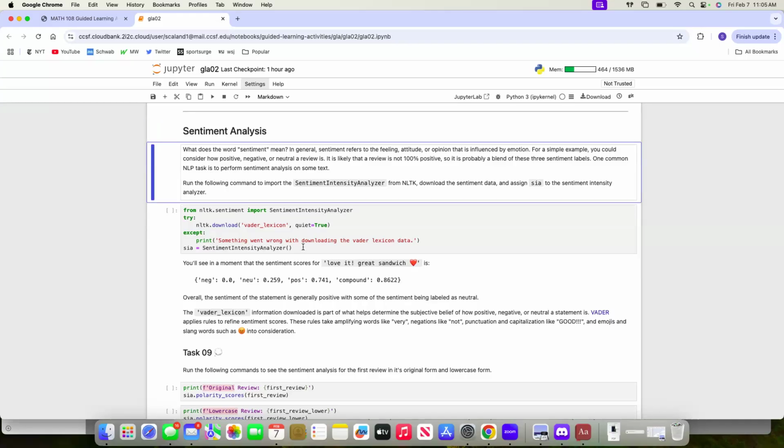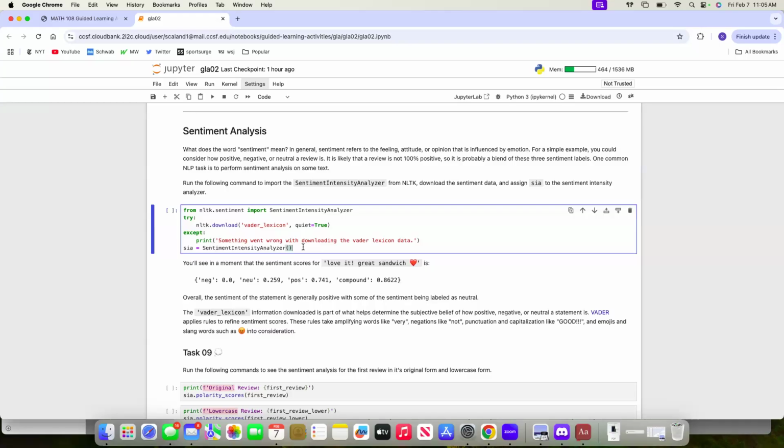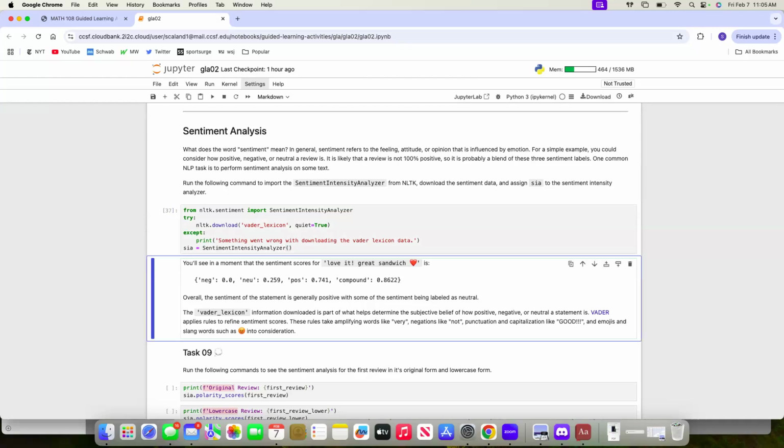This code cell, you don't have to worry too much about it, but you're basically importing another program function from this NLTK library. And it's something we're going to use on some of these reviews that we've been manipulating so far.